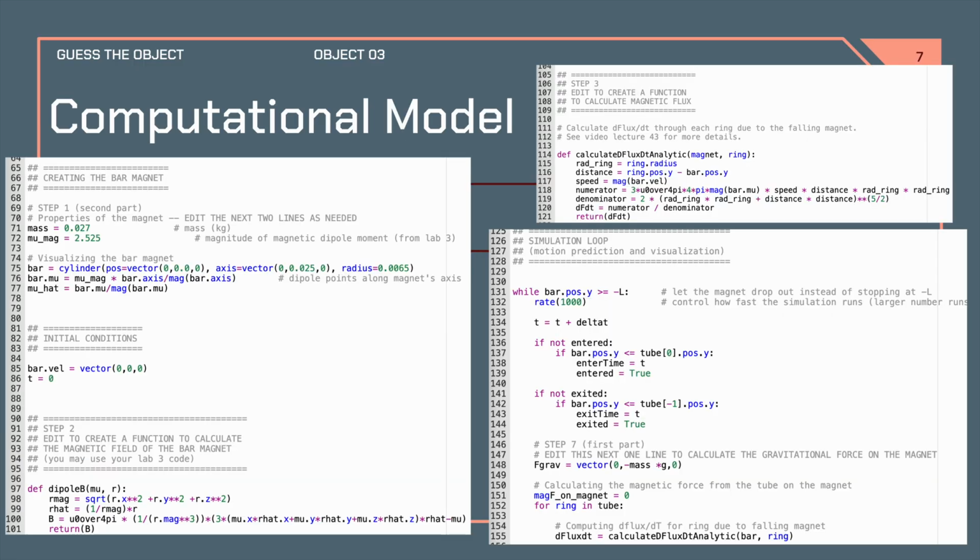Here's my GlowScript code. In step 1, I just inserted the magnet's mass and dipole. Then for step 2, I created the magnetic field using the magnetic field equations. In step 3, I created the magnetic force using the magnetic force equation and Faraday's law. And then for step 7, I added the force of gravity on the magnet.